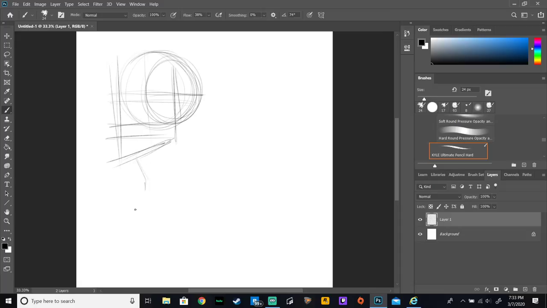For the neck, you kind of do this. This area. Don't connect the neck here, because then it'll look like this.